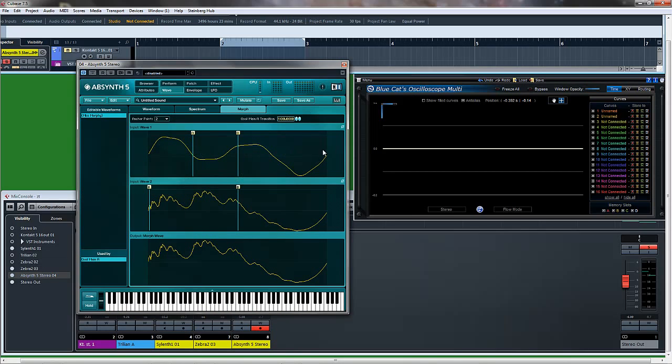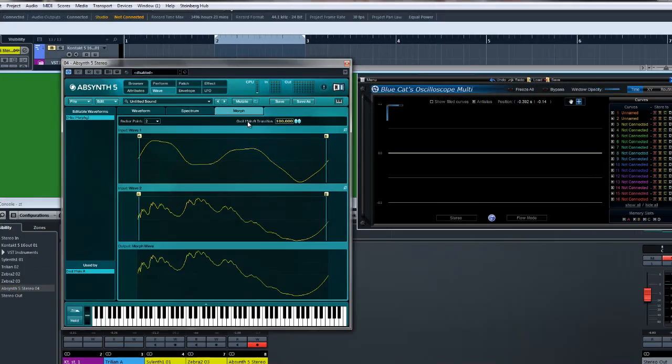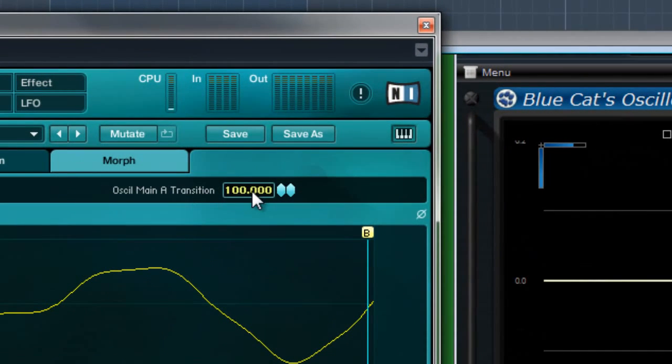We have wave 1, which is this wave here, wave 2, which is this one here, and wave 3, or the output of wave 1 and wave 2 being combined. Now the easiest way to show you this is just to put these out like this, and then you'll get the exact view of what's going on. Now if you look at this, you can see input wave 1, input wave 2, output morph wave. That one is exactly the same as wave 2. The reason for that is the OSC Main A Transition is set to 100.